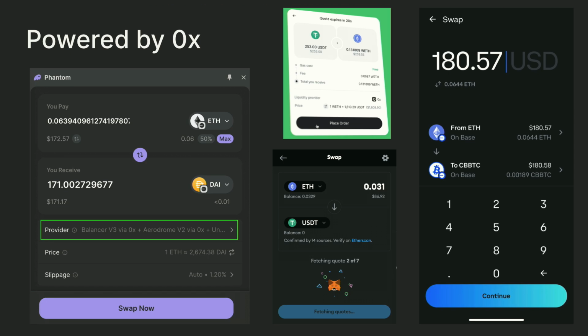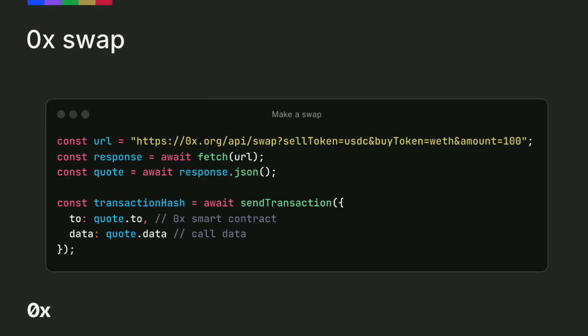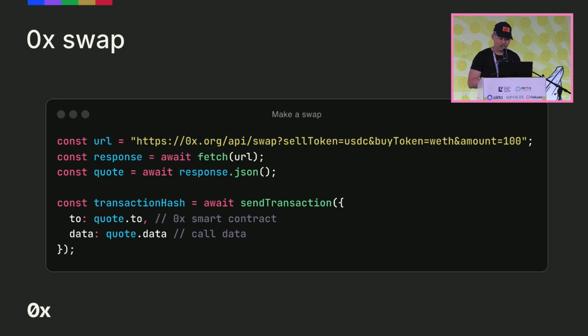Now, when a user makes a swap on any one of these apps, the result is typically a transaction hash, and it looks something like this. Oh, wait, that's the next slide. They're going to make a request to 0x API. So in here, we have the URL. This is an indication that the user wants to swap 100 USDC for WETH. And so the request goes out to 0x API. And what you get back is a data structure that you can submit directly on chain. So that's why we have a send transaction function call here.